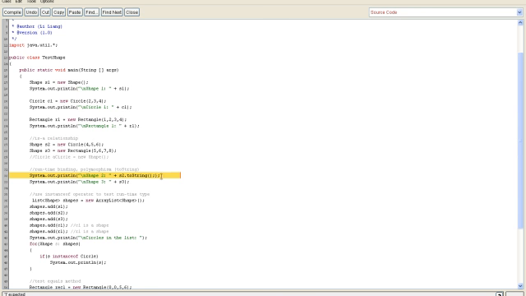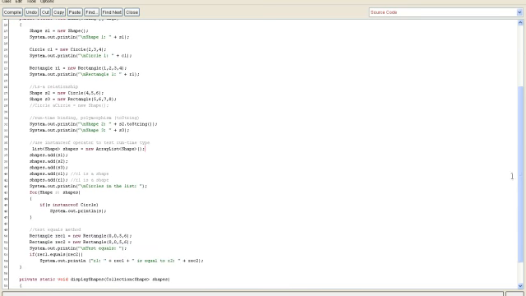So let's see. Oh, I have a typo here. That's why it didn't compile. Alright, so that's one show of polymorphism, the toString method.